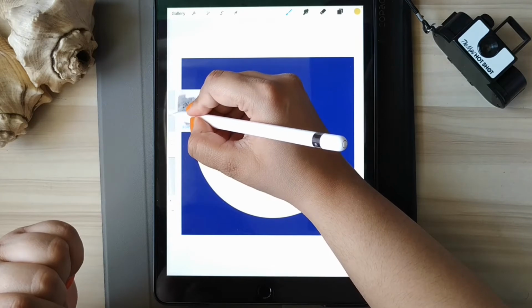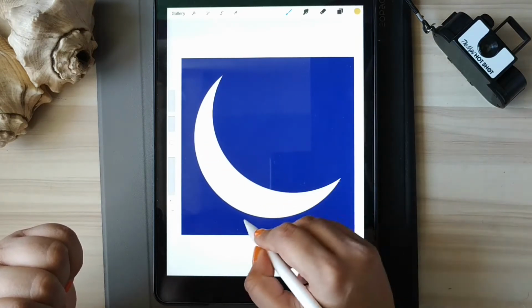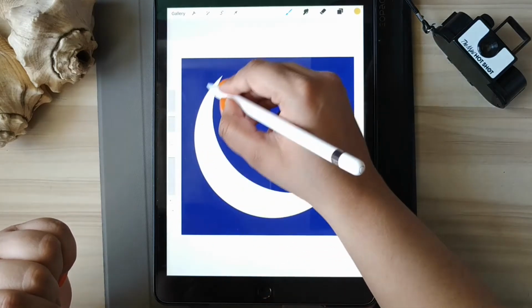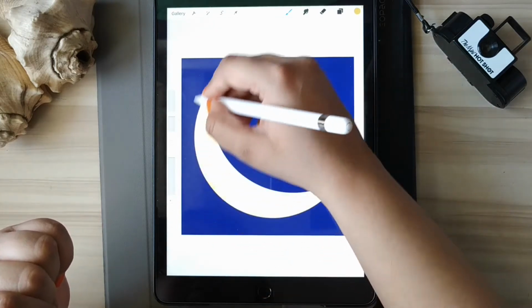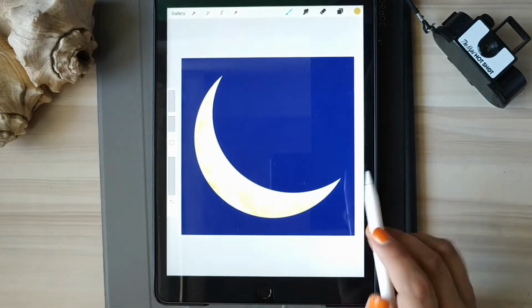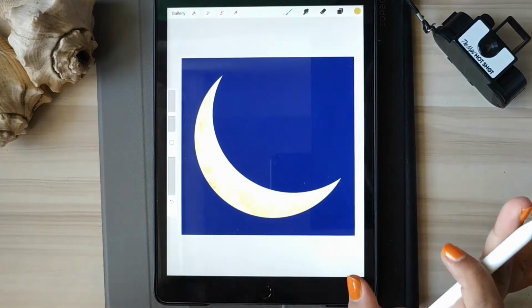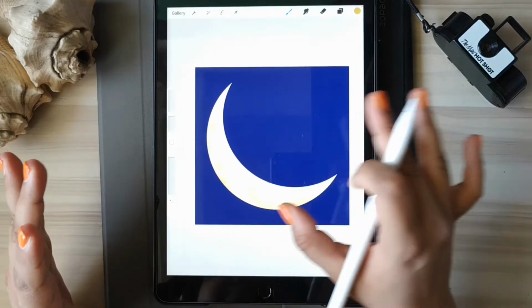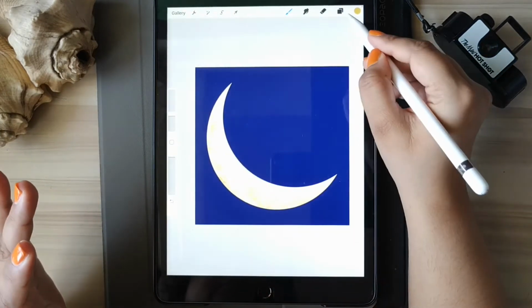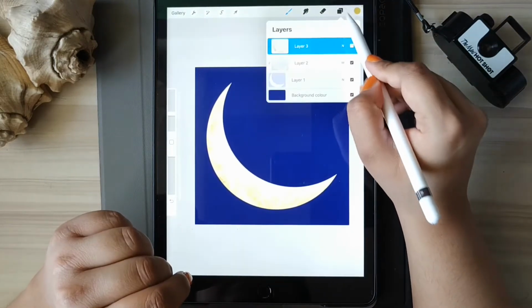We'll create two textures, the lighter one and the darker one that we are doing currently, to give more depth to the moon basically. So this is done. I hope it's visible on the recording. Now let's just move on.